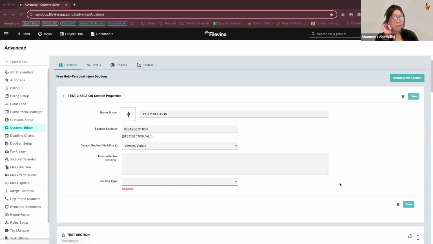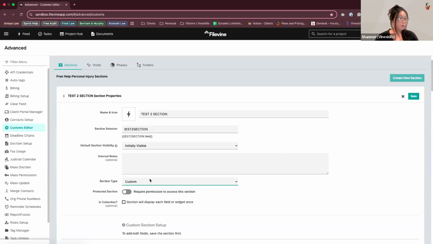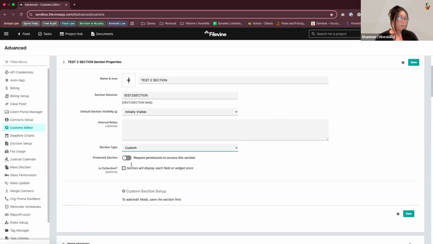Thank you so much, Jasmine. Yes, that's exactly correct. So it's probably good that I made that mistake because now you'll see that when we recreate this section, we're going to make it a custom section, which allows us to add in those additional fields and widgets. So once you pop in custom for your section type, you'll have a few other questions that pop up prior to saving this section and getting to start customizing.